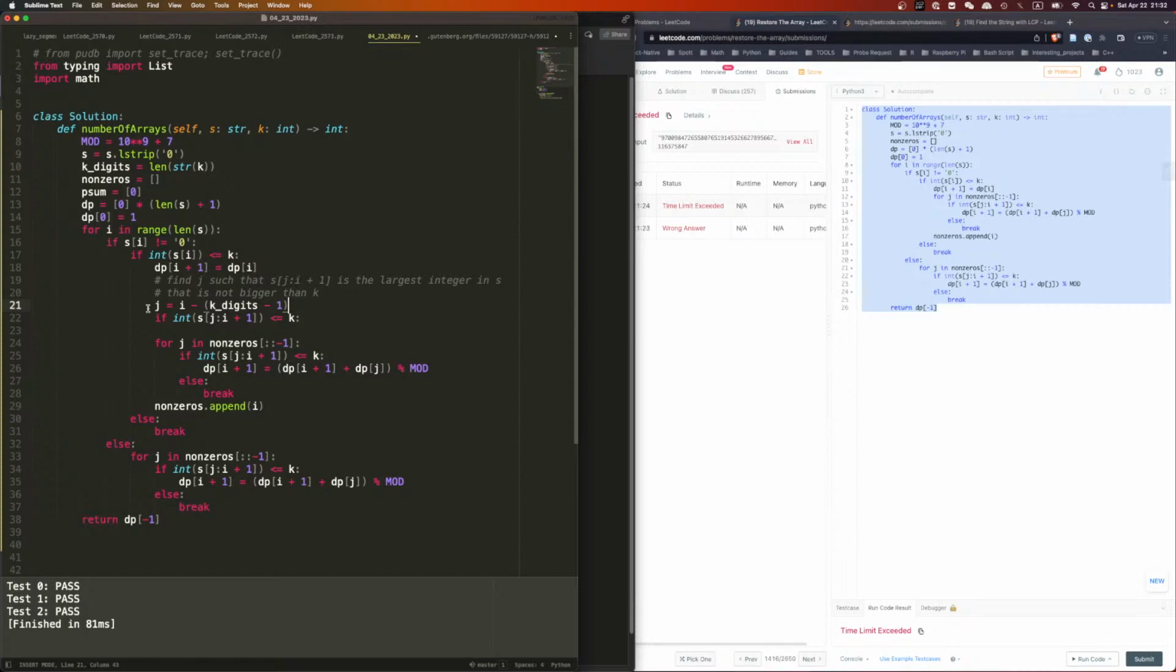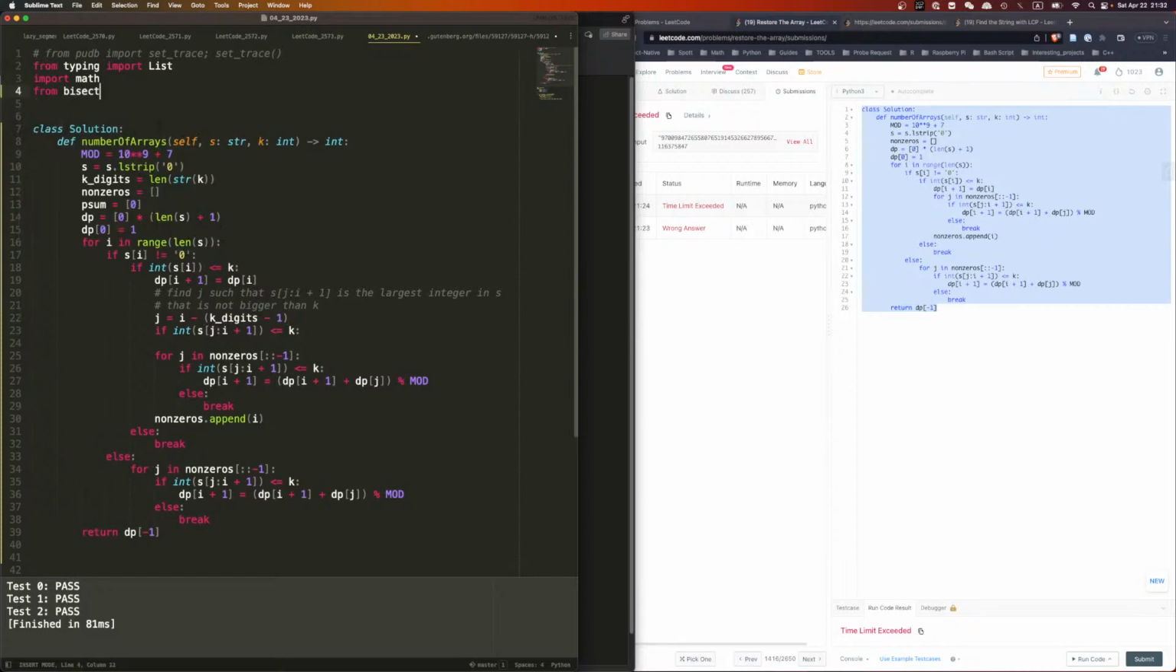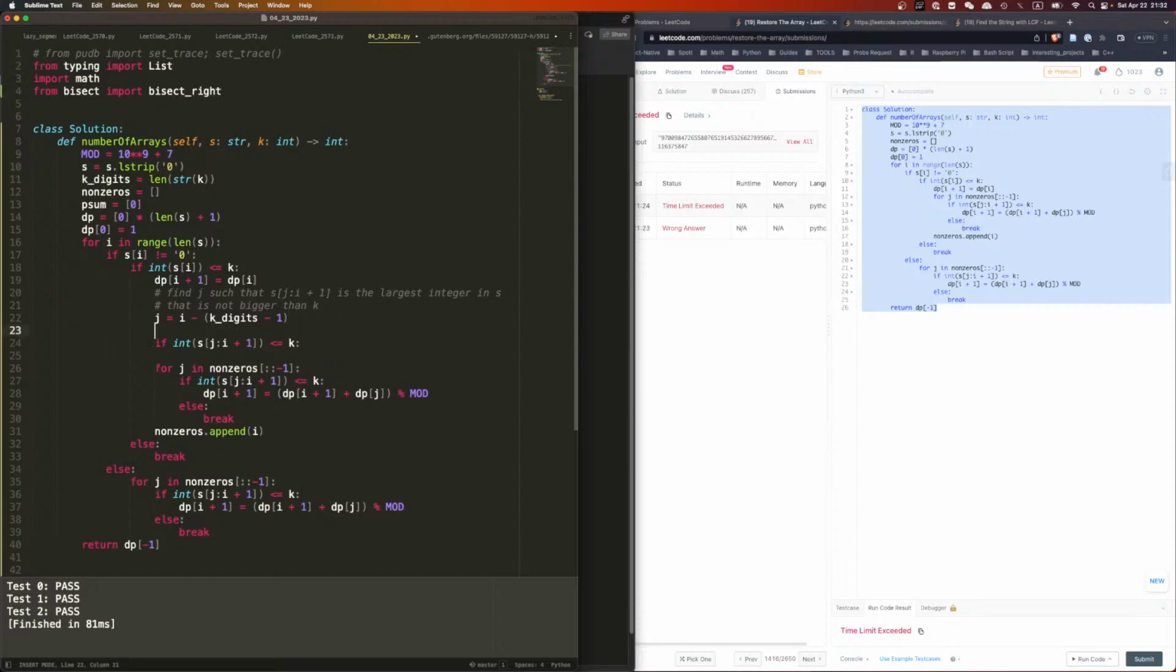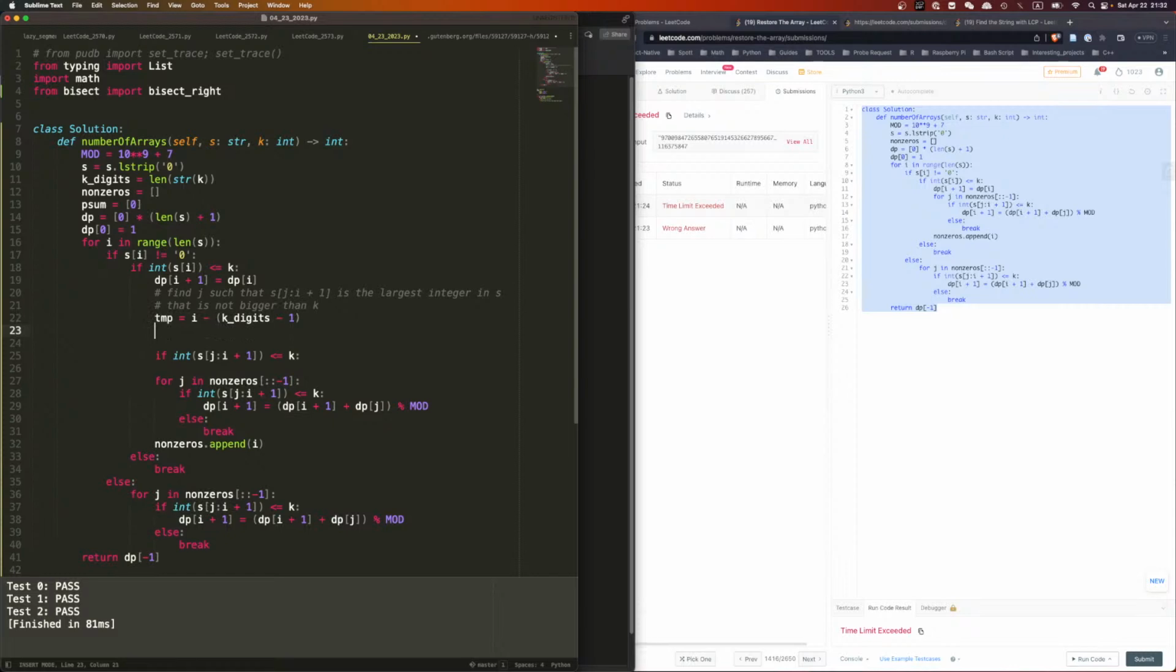But I need to know that. Hold on. Let me think again. Yeah, this j. You know what? I might need to have binary search. Oh God. Right? So that's a j. That's a temp. Okay, I'm not sure if it's right. Then I can binary search this temp inside the non-zeros.